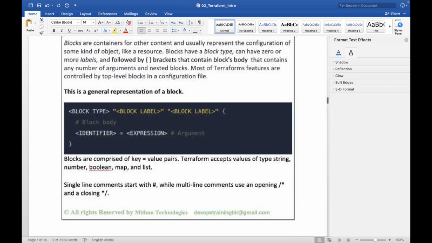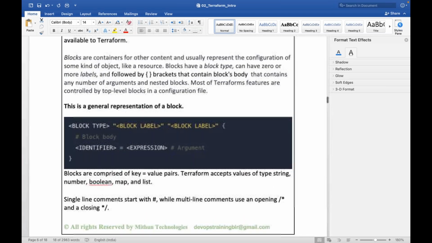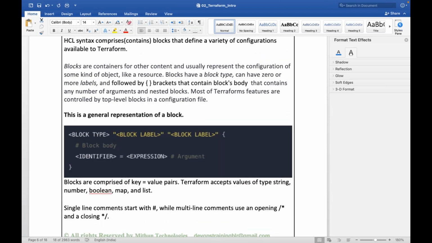Is everyone clear what is a block? In HCL, everything you define is in the form of a block. A block has a type, a body, and labels. Clear? What do you mean by block in Terraform? Everything in a Terraform script is a block. That block is like a container for some content, some information. Is everyone clear what is a block in HCL?